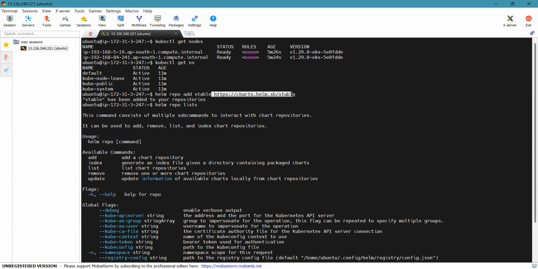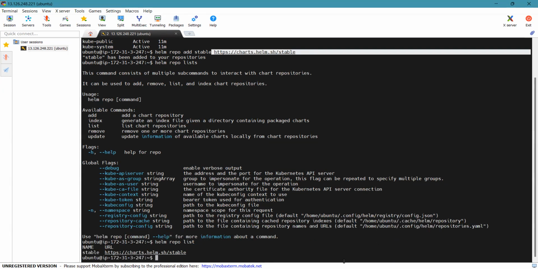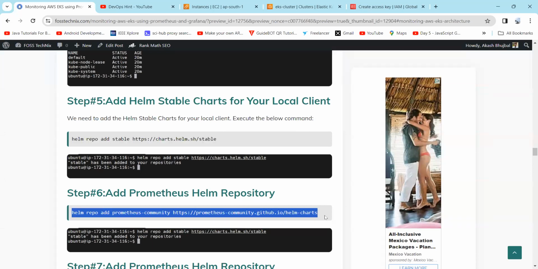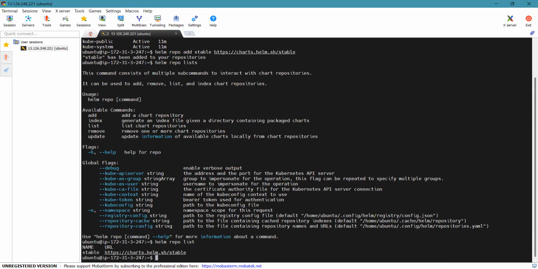So basically, when you run this command, it will add the stable repository with the specified URL to our local Helm configuration. This will enable us to search for, install, and manage Helm charts from this stable repository using the helm command. So we have successfully installed the Helm stable chart repository. Now let's move forward and add the Prometheus Helm repository. So simply copy this command to add the Prometheus repository. Just clear this.